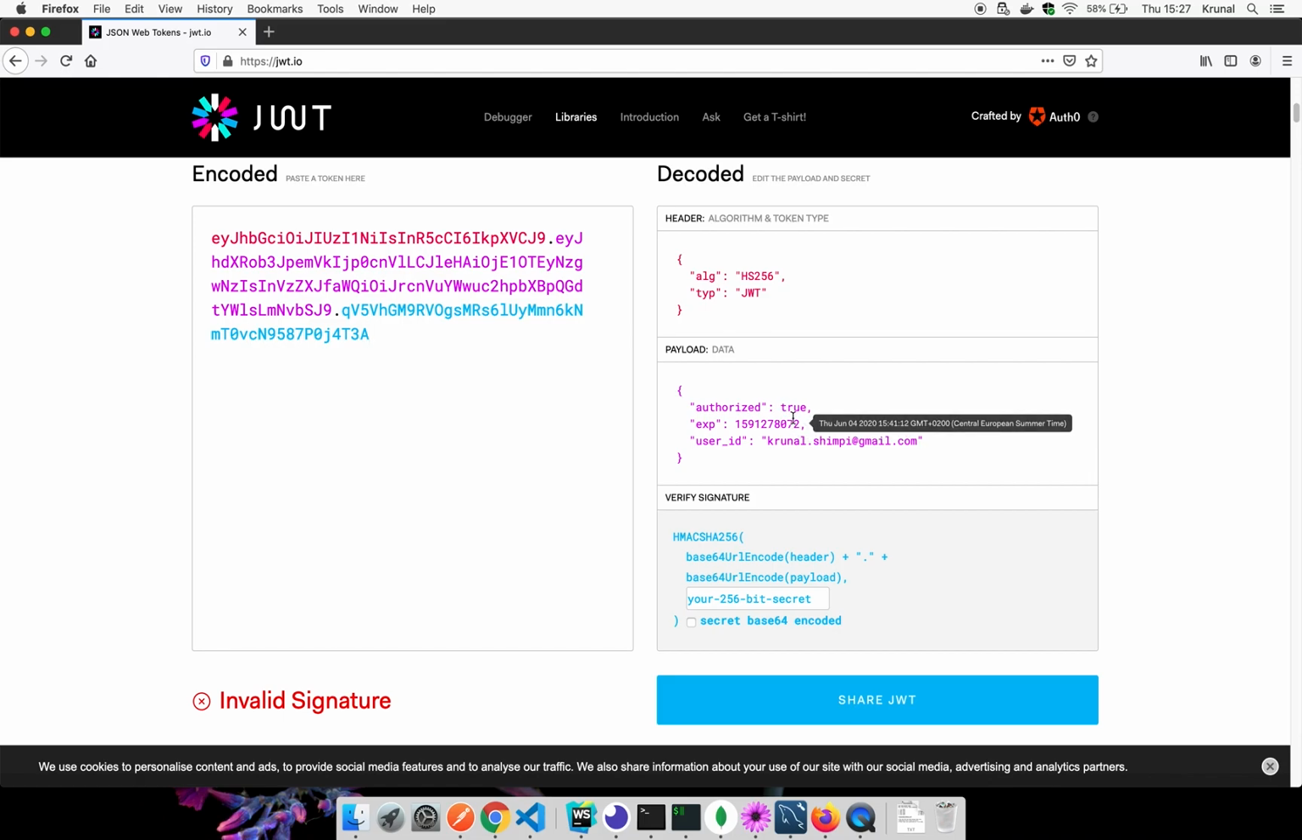I have the user ID as well, which is the email ID that I supplied to log in. So this is my payload. And then this blue part here is for verifying the signature.